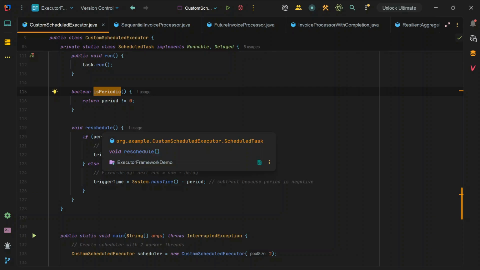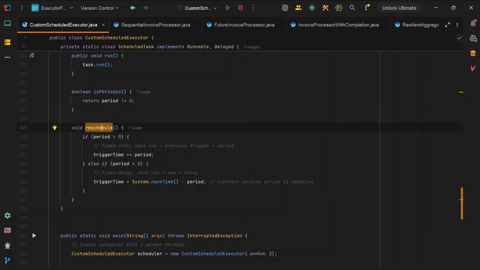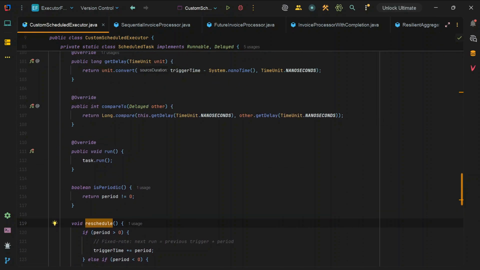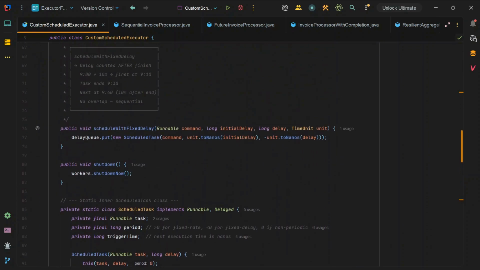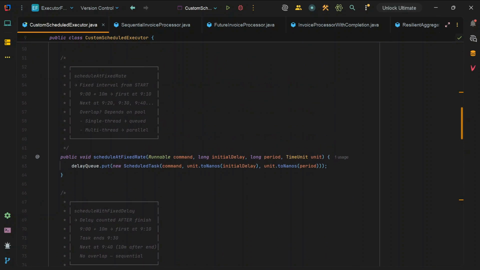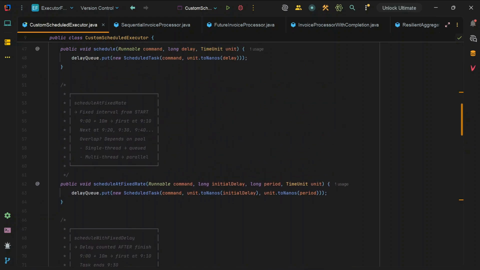And here is the rescheduling logic, which updates the next trigger time for periodic task. Before going to the logic, let's understand fixed rate tasks and fixed delay tasks. So fixed rate task, let's say it starts at 9 with 10 minutes of initial delay, the first run at 9:10 and then subsequent runs will happen at 9:20, 9:30 and 9:40.